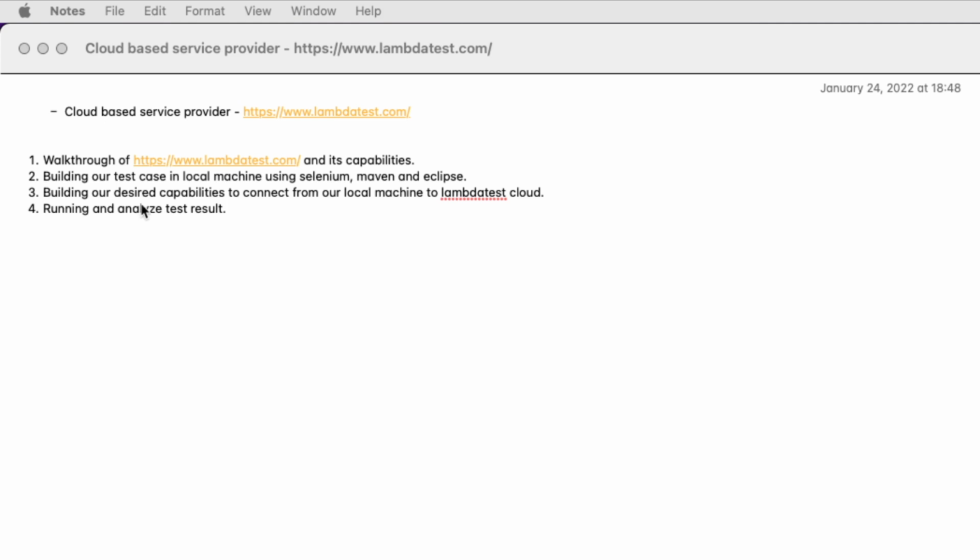There are various service providers available in the market who provide you rental services using which one can connect to their environment based on our preferences on target operating systems and targeted browser versions. One can use their cloud-based systems to connect and execute test cases.